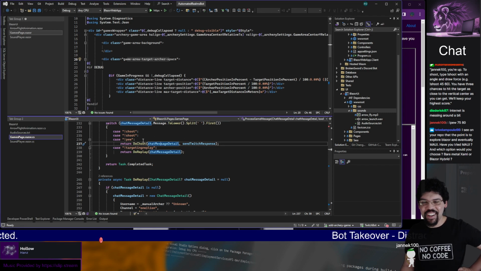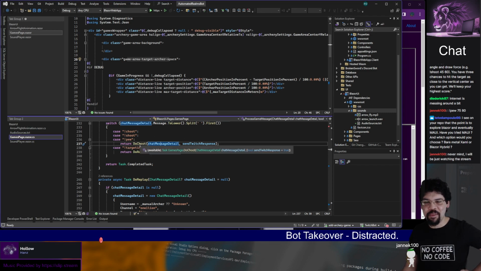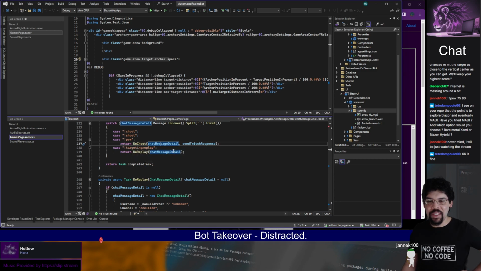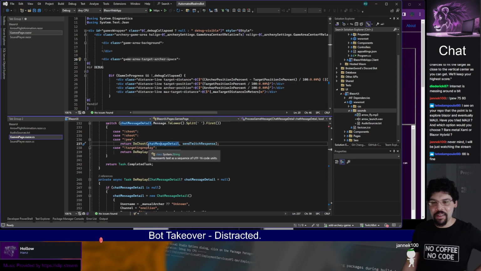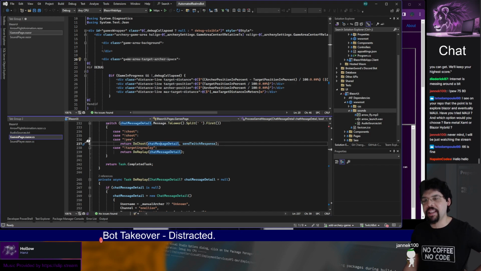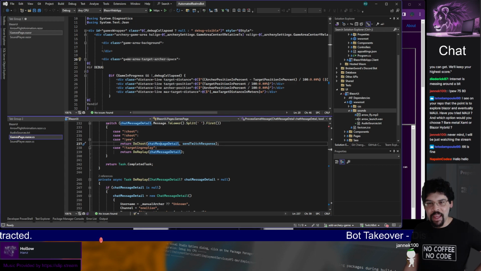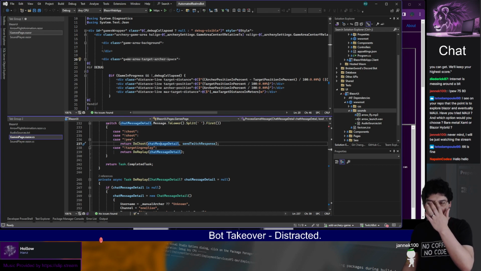Saying, I see on your repo that the point is to explore Blazor and eventually Maui. Have you tried Maui? And which option would you choose? Bare Metal XAML or Blazor Hybrid? So yes, I have tried Maui. That's a great topic. Let me actually read Dietrich's message real quick. So I'm a web dev, but for some reason I feel a bit stuck on the LAN part as well.